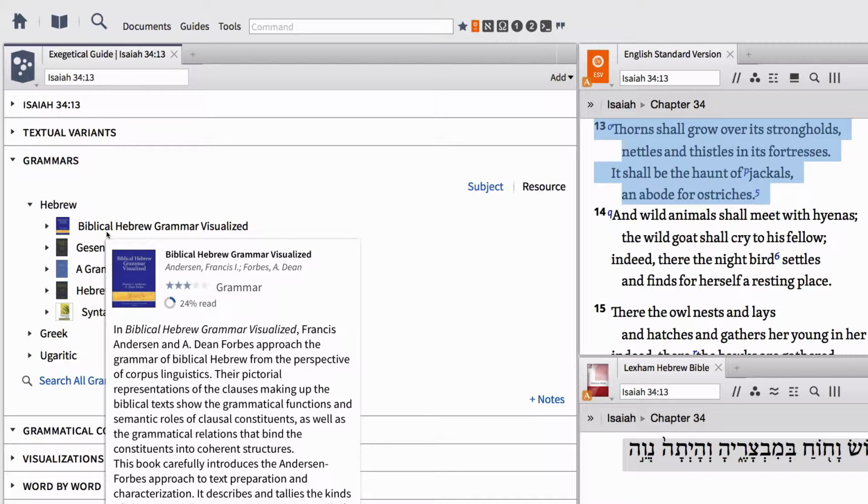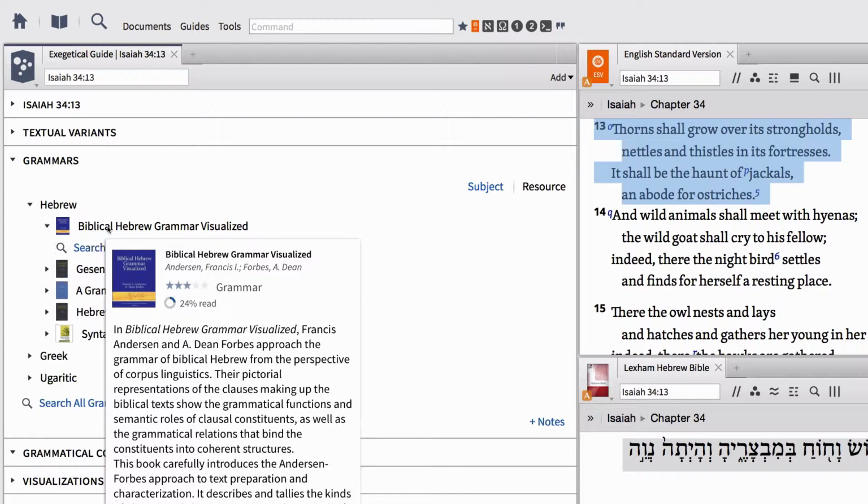This is actually authored by the people who put together the syntax database used in Logos, Anderson and Forbes. So you're going to want to use this. This is actually a how-to, fully all-in, exhaustive guide to the Hebrew syntax database in Logos. So let's go ahead and expand this section.